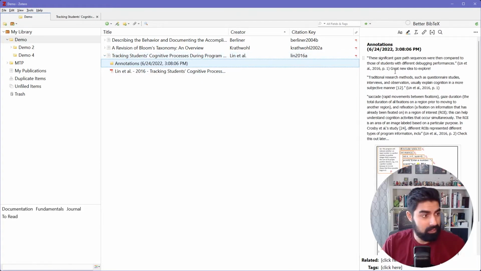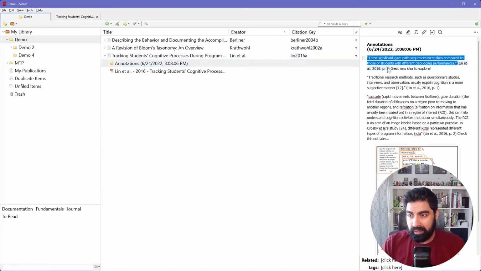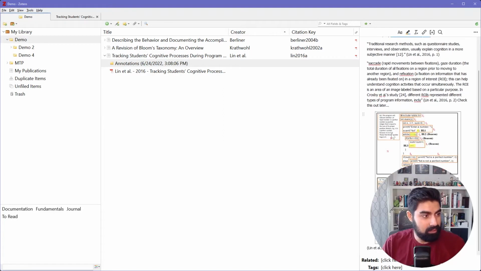All those annotations that you made, it's going to create a new note with all those annotations. So you can see on the right hand side here, we have this first quote that I highlighted, and my comment is right after it. Great new idea to explore. And we can also see here the figure now saved as an image.